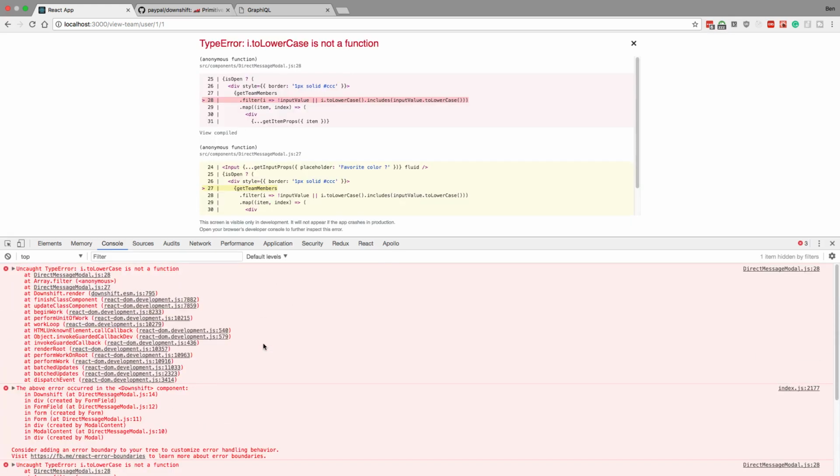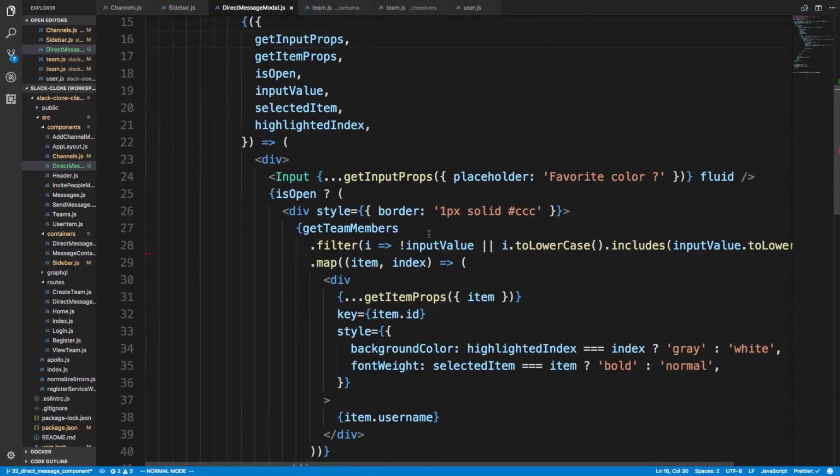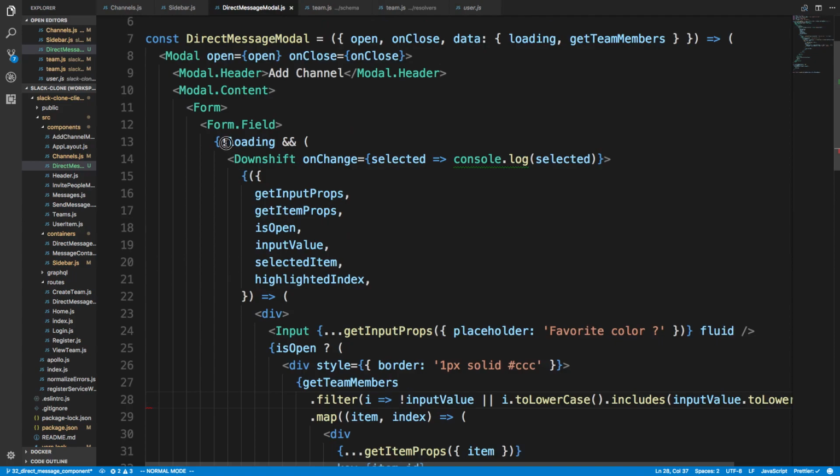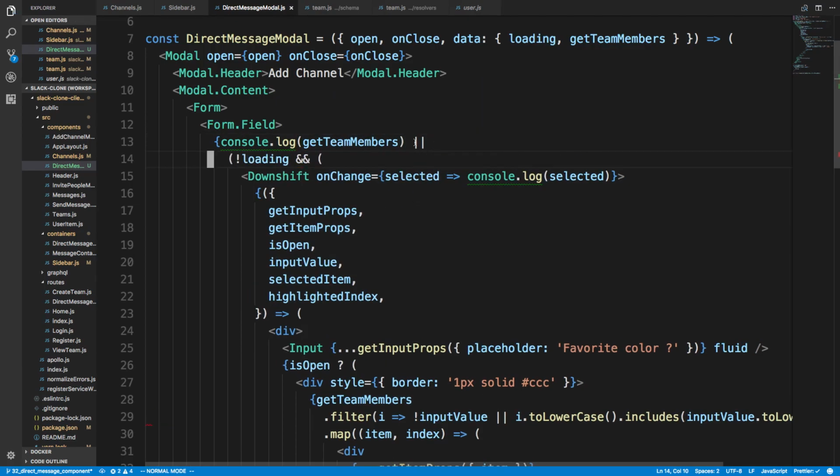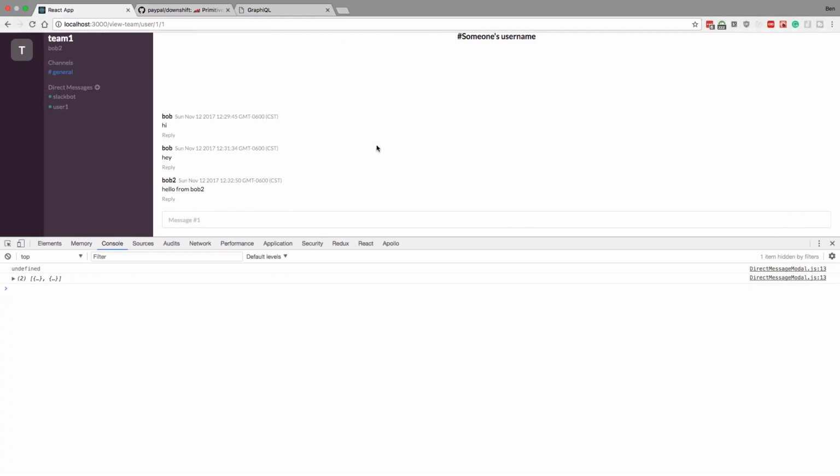and it crashed. So right now we're assuming i is a string when we're filtering with i.toLowerCase, which now is an object. And I'm just going to do a little trick here. I'm going to console.log get team members so we can see what the values are. Notice how I'm using an or here. That just means it's going to log this and it's going to show this. Alright, so we're getting two values. We get two users, perfect. So we have Bob and Bob2. So we're getting our users correctly.